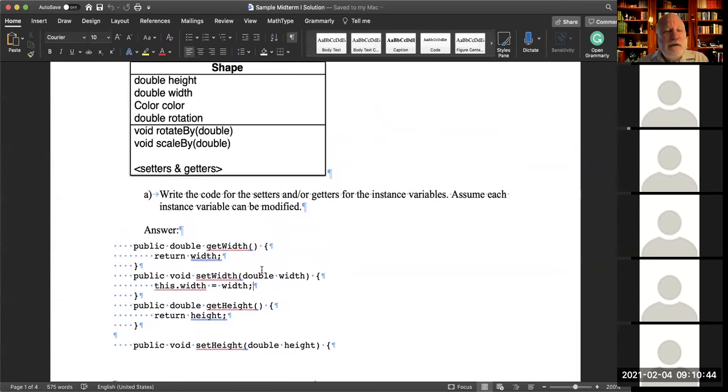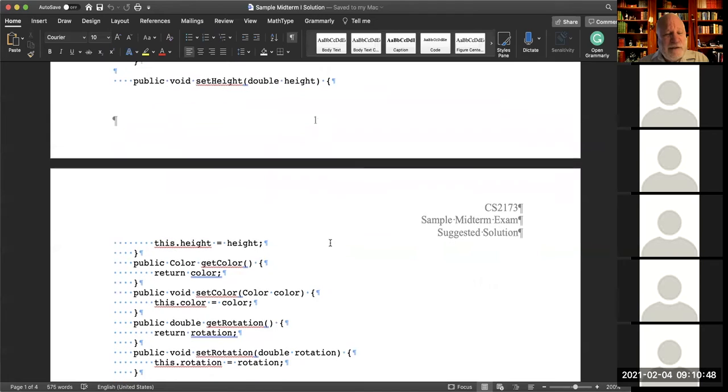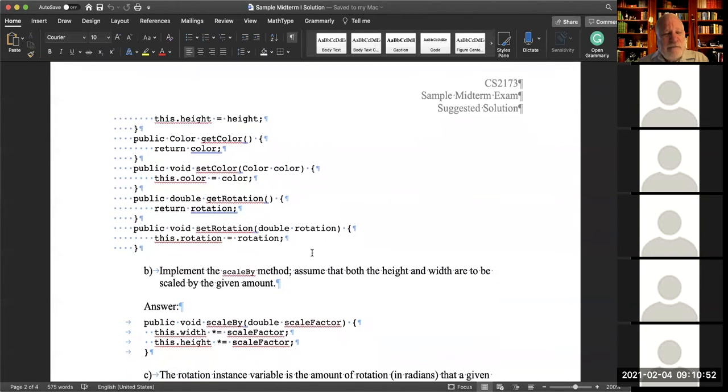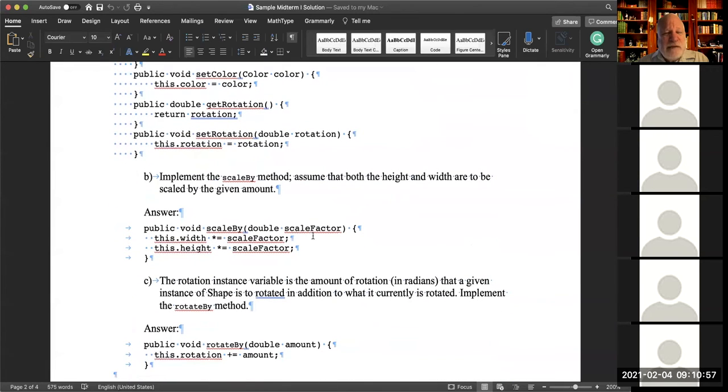Okay, so we had height, width, color, and rotation. They all, basically, just very straightforward.